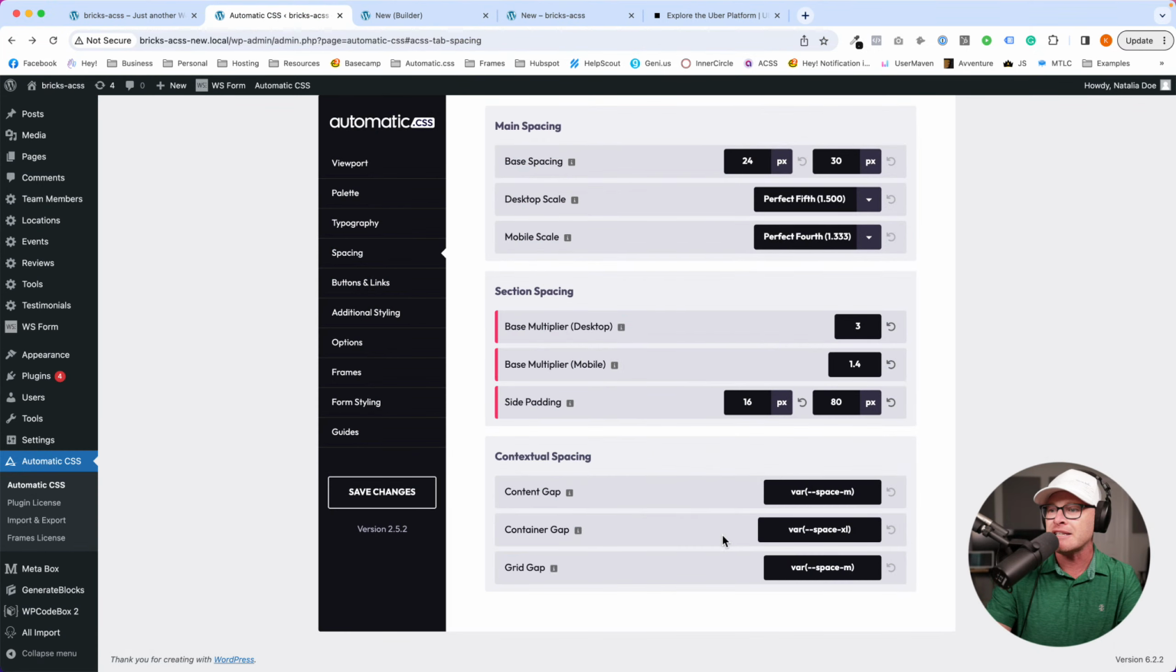So now I can come back in here, and it's, you know, my container gap, they're a little too far away. All my containers are a little too far away from each other. Okay, no problem. Go from XL to L, or go from L to XXL if you want more. Right? You can dial this in.